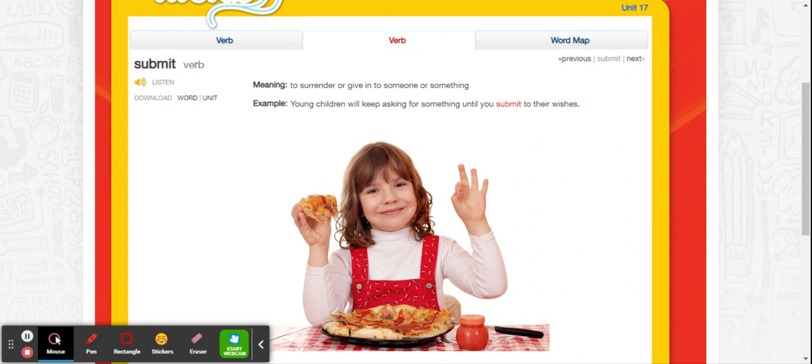And the other definition for submit is to give in to someone or something. Young children will keep asking for something until you submit to their wishes. So if you submit, you're like, okay, I give up. I'm just going to give you whatever you want. I surrender. I quit. You win. I lose. That's what it means to submit.